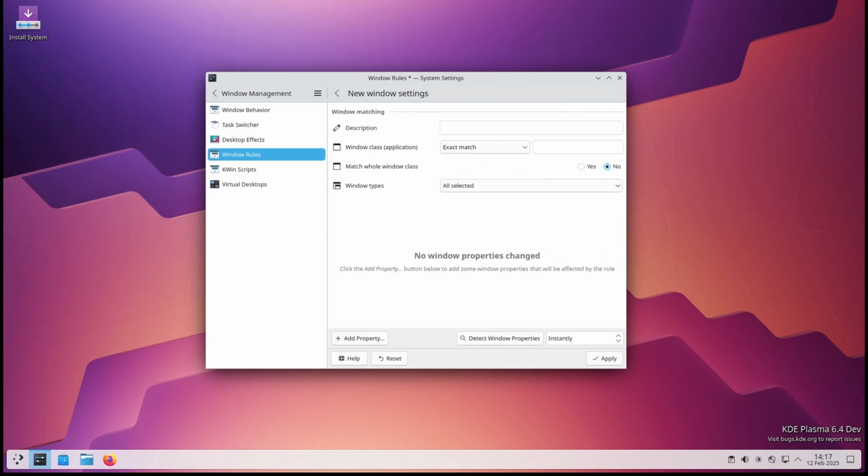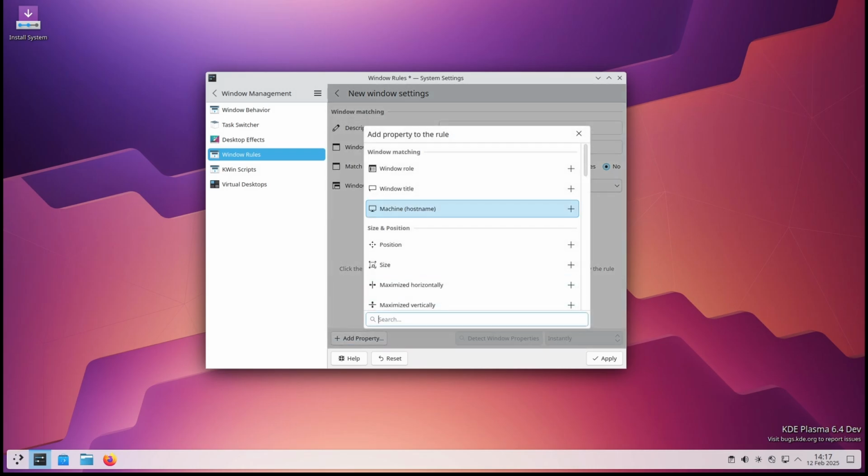KDE Plasma 6.3 also lets you temporarily disable KWin window rules instead of deleting them. If you've ever customized window behavior and wanted to test something without losing your settings, this is a lifesaver.